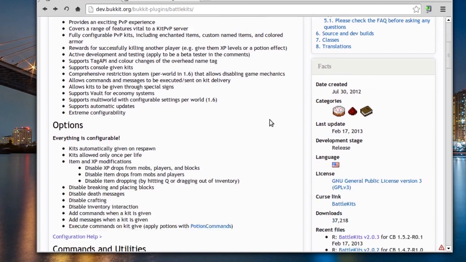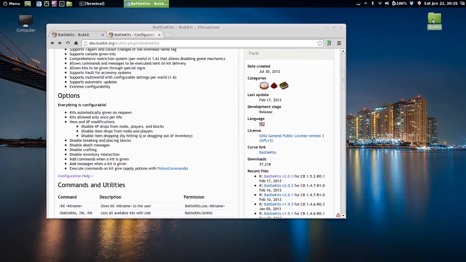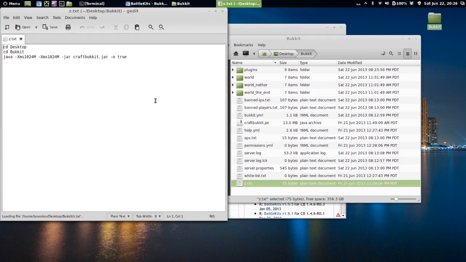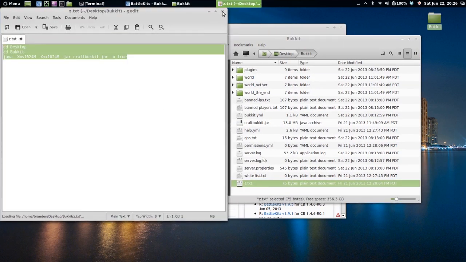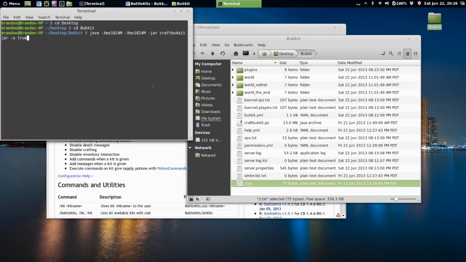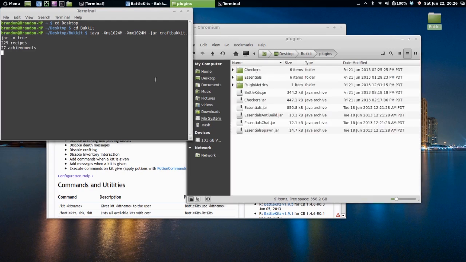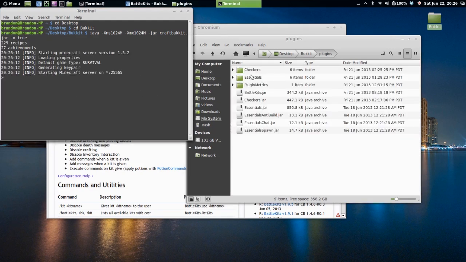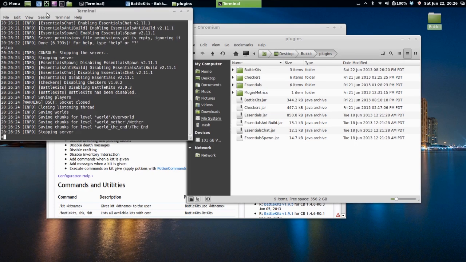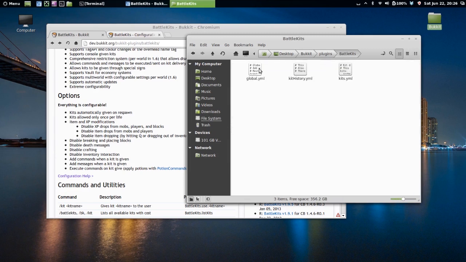So jumping right into it, you're going to want to download the plugin, which I already have, and put it into your server plugin folder and then run your server. I'm just going to pull up the command I use really quick. Control T to open up my terminal, run my server. And I have BattleKits right there, so any time, the BattleKits folder will be showing up. When it's done, I'm going to stop my server and then close it out. And then go into the BattleKits folder.